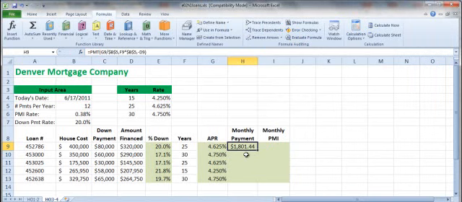This means if I took a loan out for $320,000, I put $80,000 down, which was 20% down, and I financed it over a 25-year period at an interest rate of 4.625, I should be paying a monthly payment of $1,801 each month.